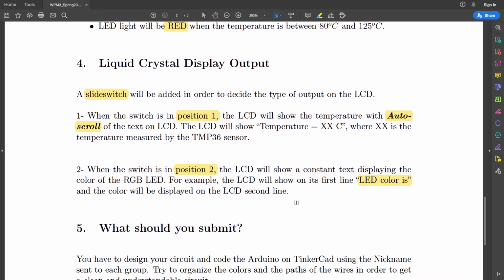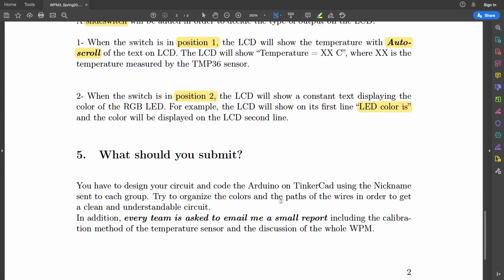Okay? What should you submit? You will submit, of course, based on the nickname I have sent you, the circuit and the code on Tinkercad. Then you should email me a report, as we have reports for our milestones, including the calibration method, where most importantly you have to discuss your calibration and then maybe some challenges, okay, and then you copy the code and put it in the report.